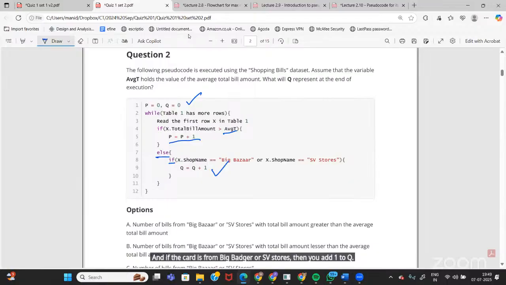So what is Q representing? The number of bills from Big Bazaar or SV stores where the total bill amount is less than or equal to the average total bill amount from the entire dataset. Is that clear?